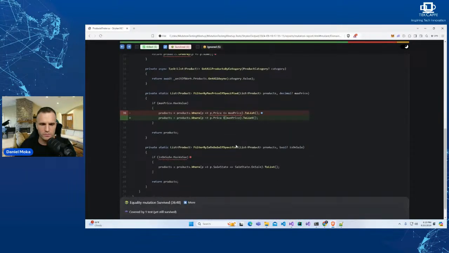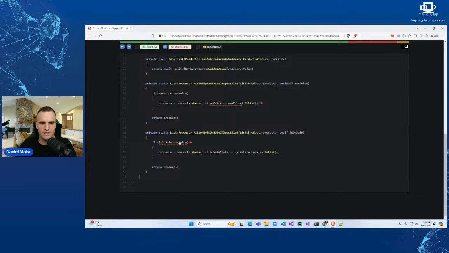And yeah, very good. Basically the last one is the is on sale filter. Filter by is on sale if specified. So we check whether it's specified, and if so, then we filter it. But as you see, we're changing it, I mean the framework changes it or not, it doesn't matter. We don't have a failing test. We don't cover this behavior.